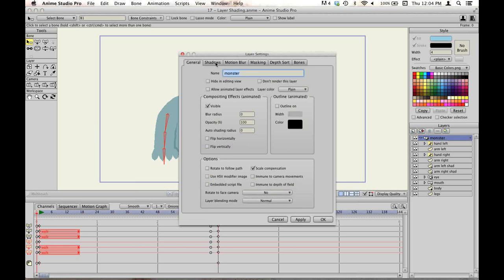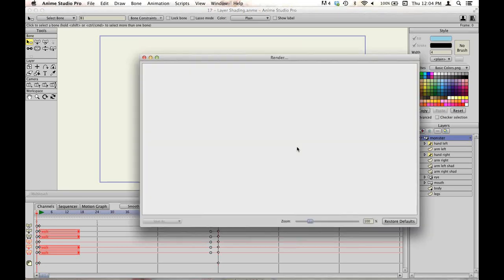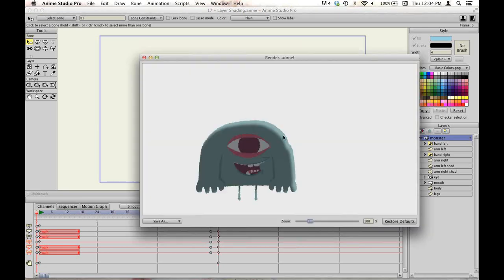We have another option, though. This is new to 9.5, inverted shading. If I turn on inverted shading, and I'm going to change the angle of the shading here, now when I render, instead of a shaded area on the bottom edge, I get sort of a backlit effect. So it shades everywhere except this edge. It's just a quick way to get sort of a backlit effect using layer shading.